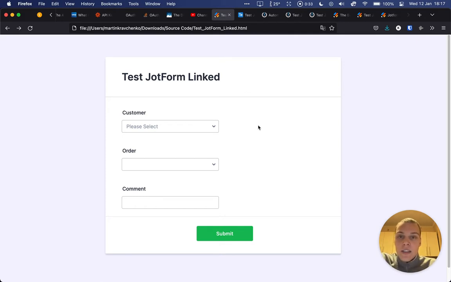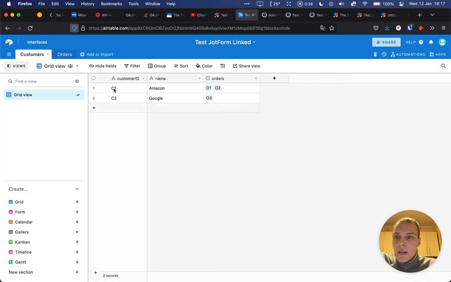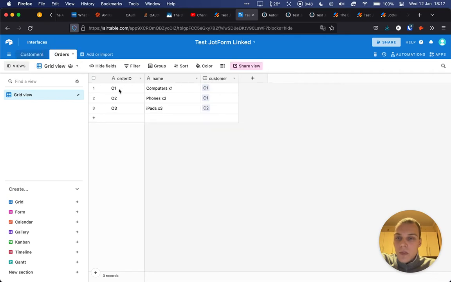Now, here's how the final result will look like. We have this Airtable database with two tables, customers and orders. In customers, each customer has an ID, a name, and then is connected to several orders, while the orders table has, again, an order ID, a name, and an associated customer.